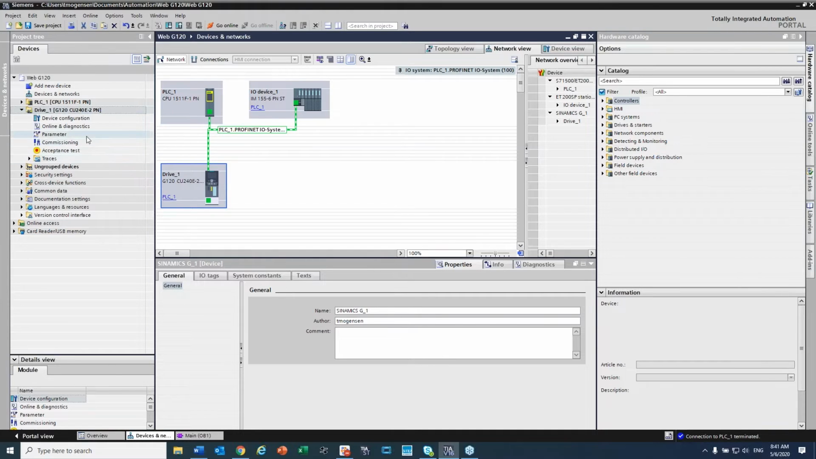All right, does anybody have any questions at this point? Did we go through anything too fast? We added the drive, we gave it an IP address, we gave it a telegram number, and we told it to attach itself to the PLC. I'm going to assume silence means everybody's understanding most of what I'm saying.